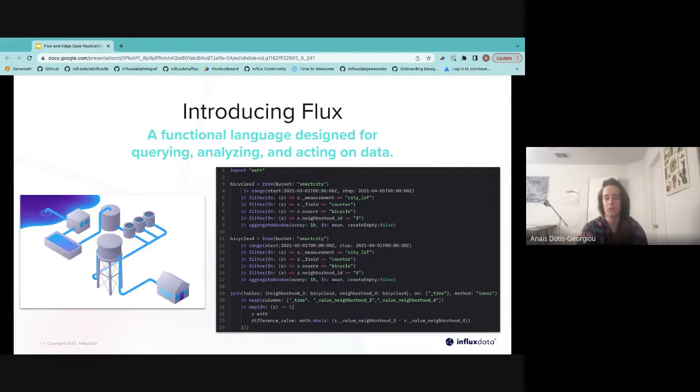So that's just an example of what Flux looks like. It's kind of JavaScript-esque. It has these pipe forward operators that take the output from the previous result and pipe it forward into the next function. So if you are familiar with pandas, Flux does operate on a stream of tables, and so there is some overlap in the way that experience feels.